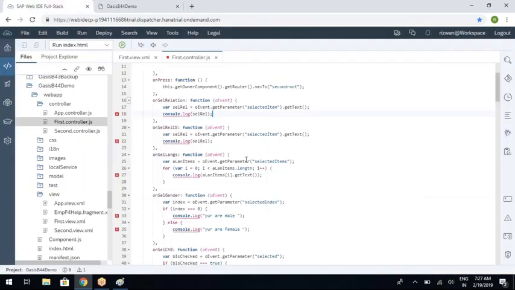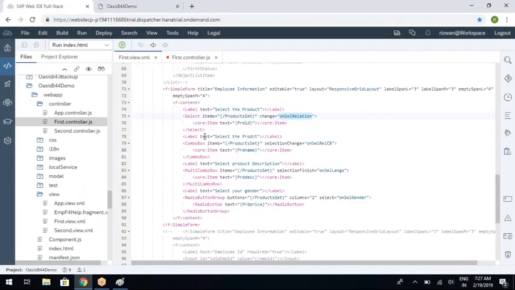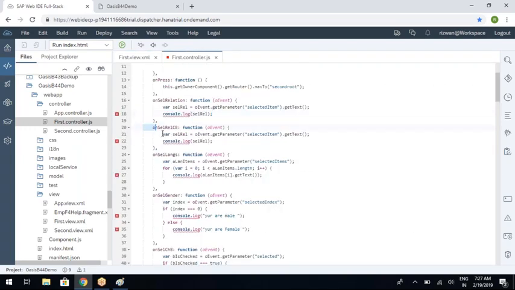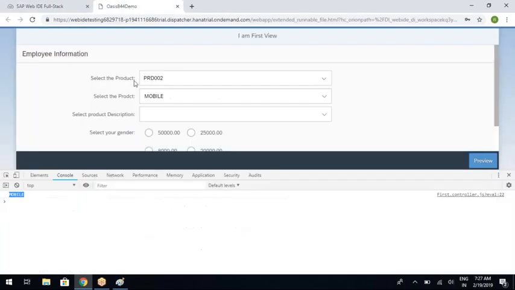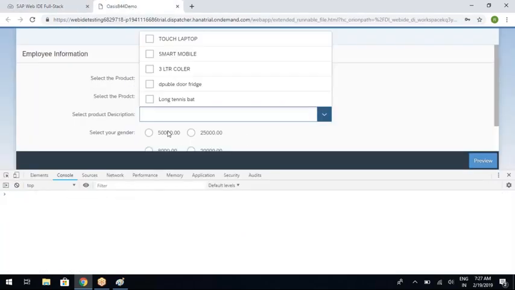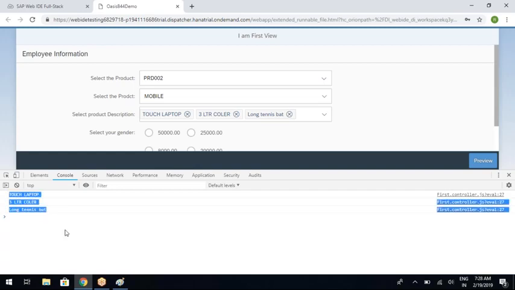From the combo box, when you do the selection change, you are calling this function, and this function is already here, and it is reading the selected item dot get text and printing it. Similarly, from the multi combo box, for example, I selected touch laptop, 3-liter cooler, long tennis bat. You can see all three here. That's the beauty here. For example, I selected this one. We have written that if you selected 0, you are male. That's why it is coming.